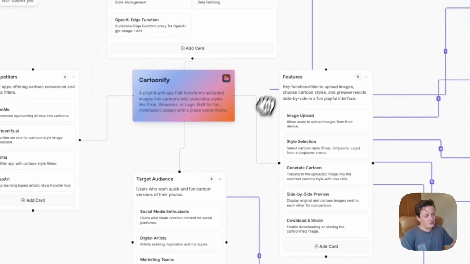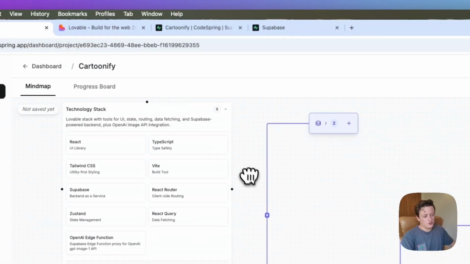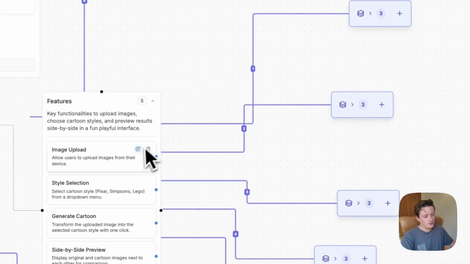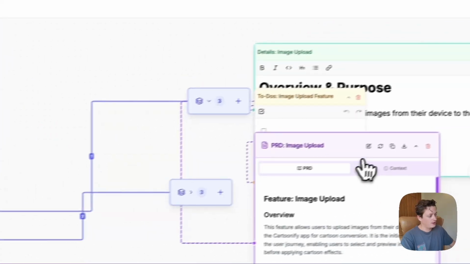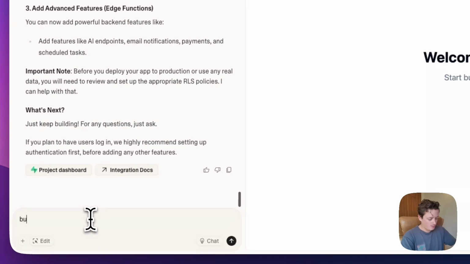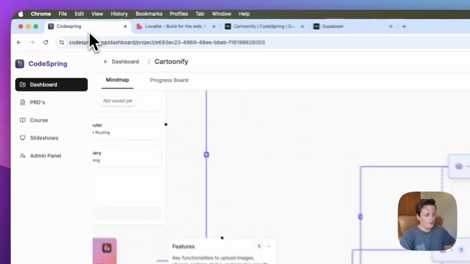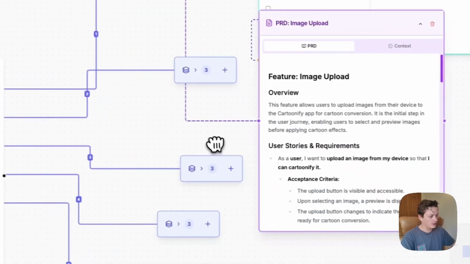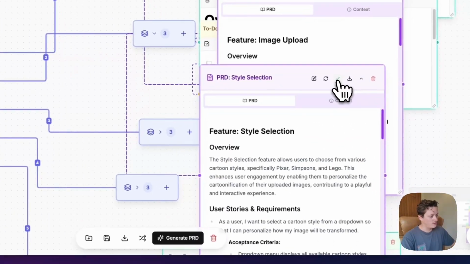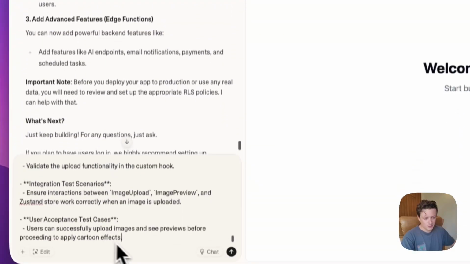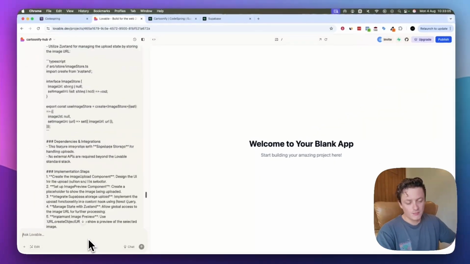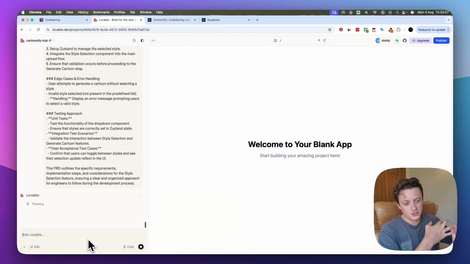But with CodeSpring it makes it really easy. So although we've given it all the instructions on what to build so far, we're going to go ahead and we're just going to tell it to get started with the image upload section. So we're going to just copy that and we're going to say build this. And we're just going to send through the image upload. And I tell you what, while we're at it, we might as well do the style selection as well, because this is also very, very easy to build. And let's just collapse all of those to keep it clean. Come back into Lovable and we're just going to tell it to build both the image upload and also the style selection. And again, we're just going to go completely hands off and we're going to let it build it all for us.